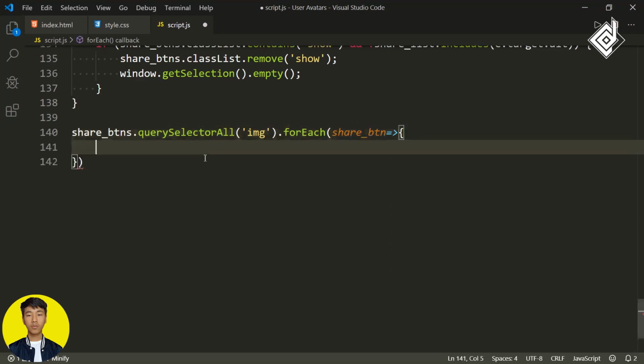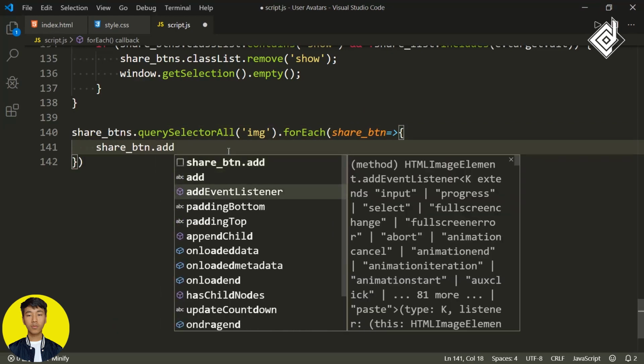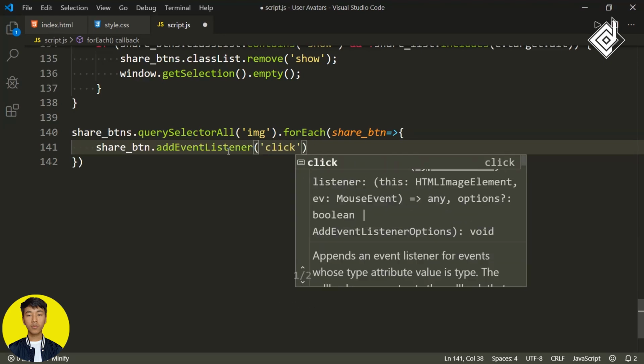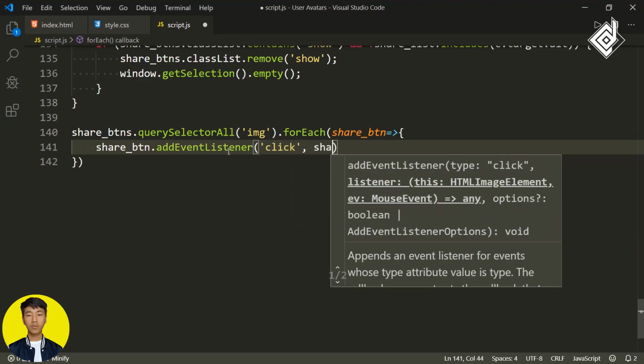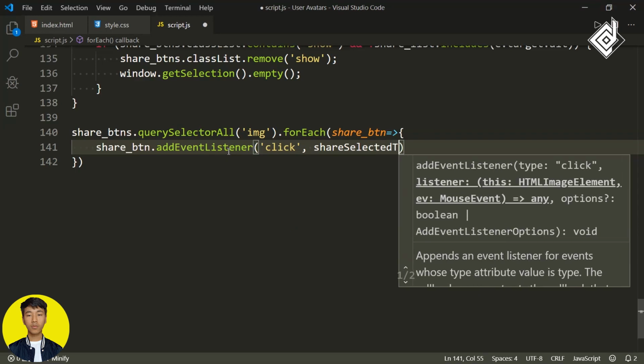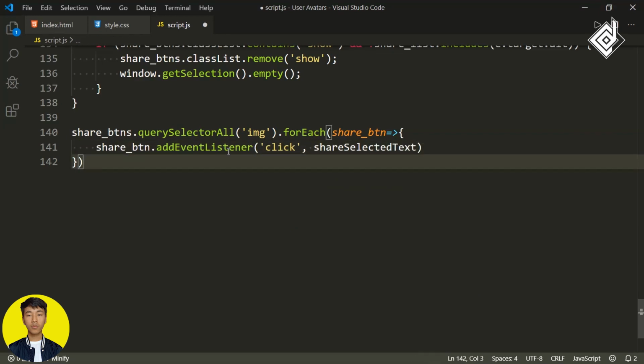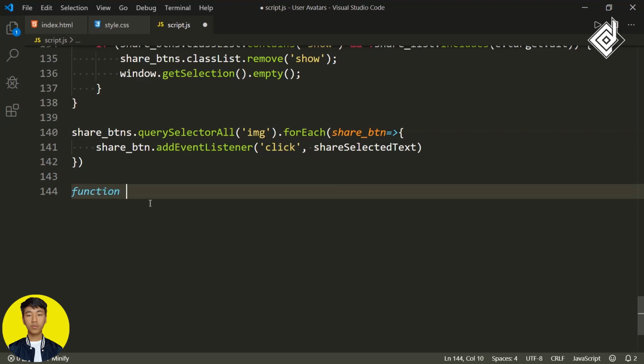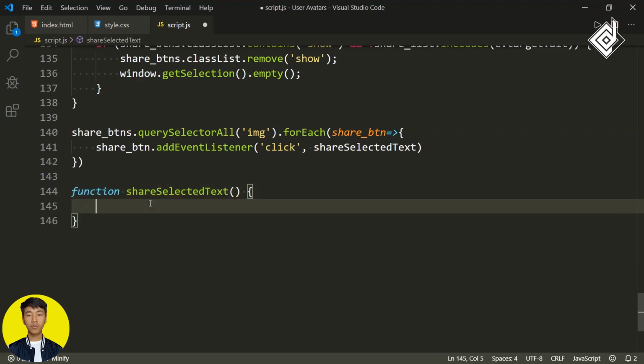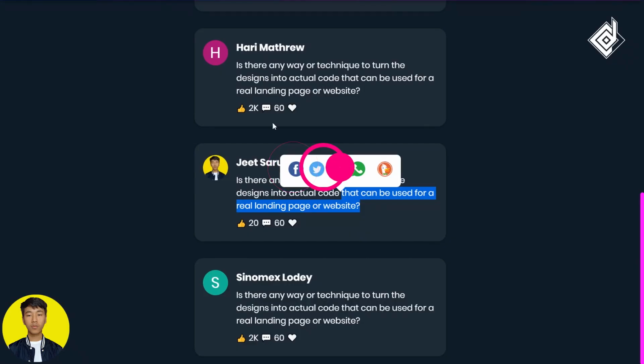And now within the callback, again I can write something like share button dot add event listener. So we are listening to the click event. And for the second parameter, let's give the function name share selected text. But as you can see, I haven't created that function share selected text. So let's create that function. So now with the help of this code, as soon as you click any specific social icon, it will trigger the function share selected text.